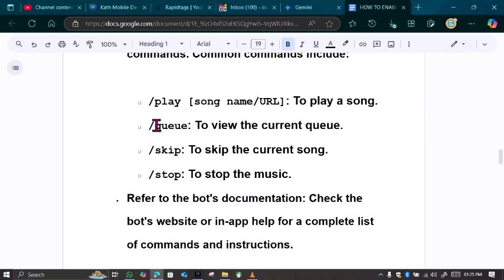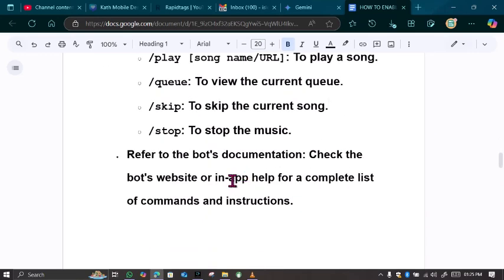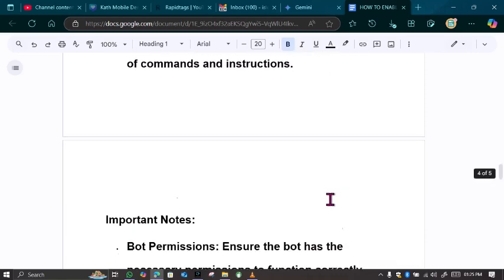Then we use this particular one, queue. This is to view the current queue, and then skip is to skip the current song, and then stop. This is how you type it in to stop the music. These are the bot commands you can use. Now don't forget to check the bot's website or in-app help for a complete list of commands and instructions.